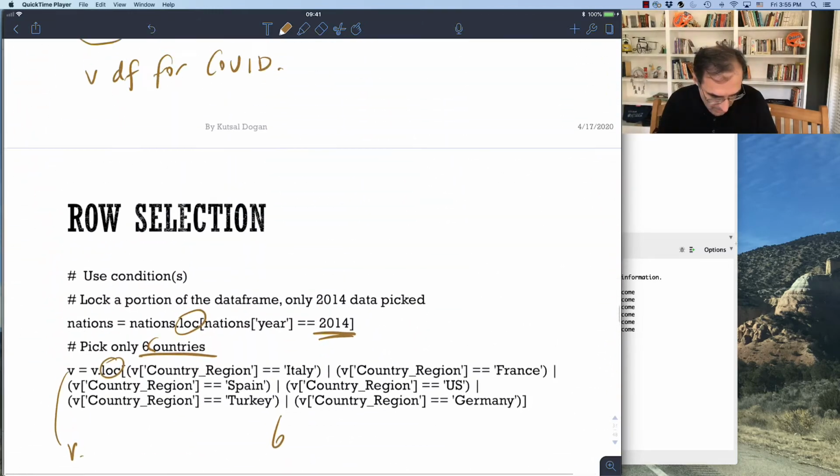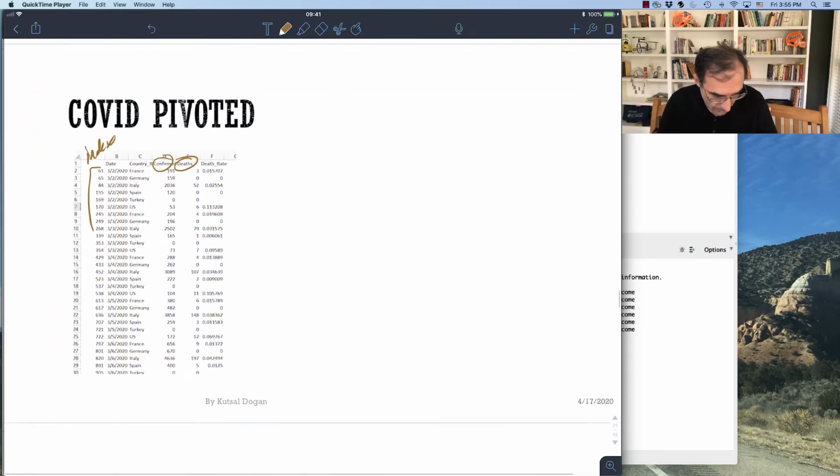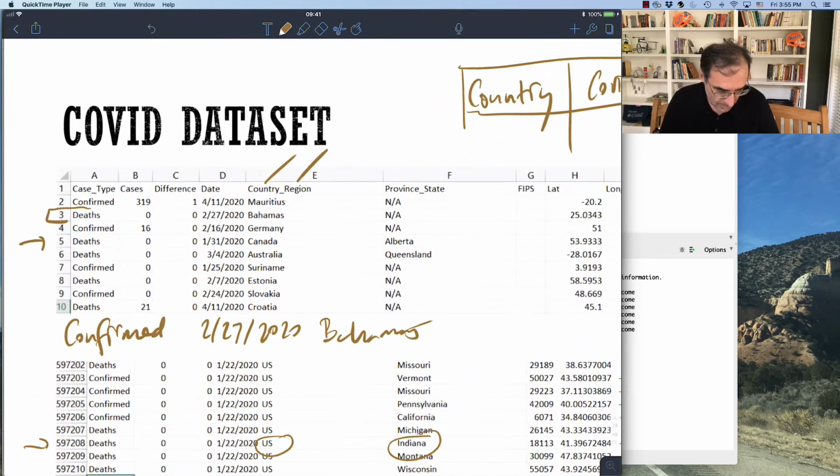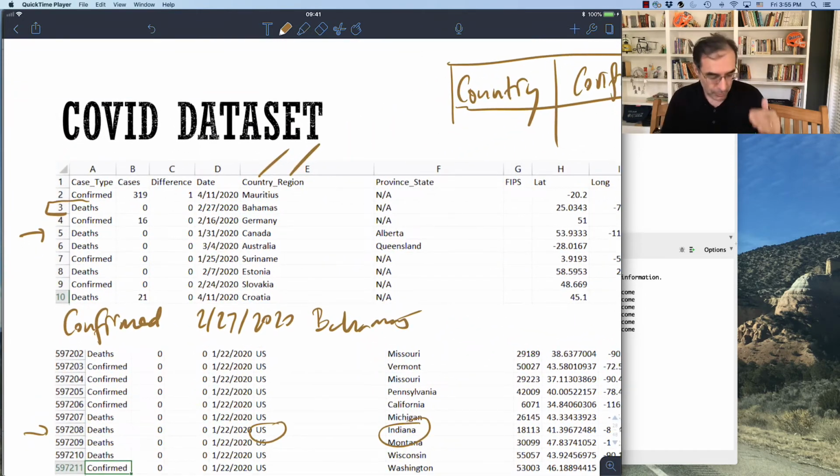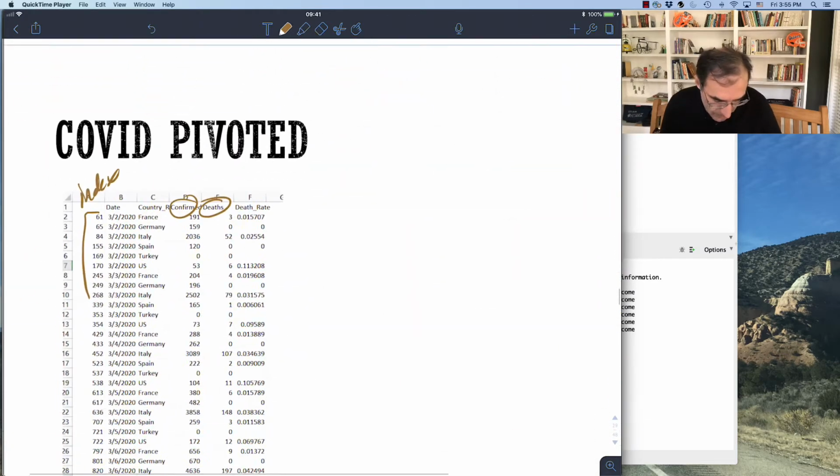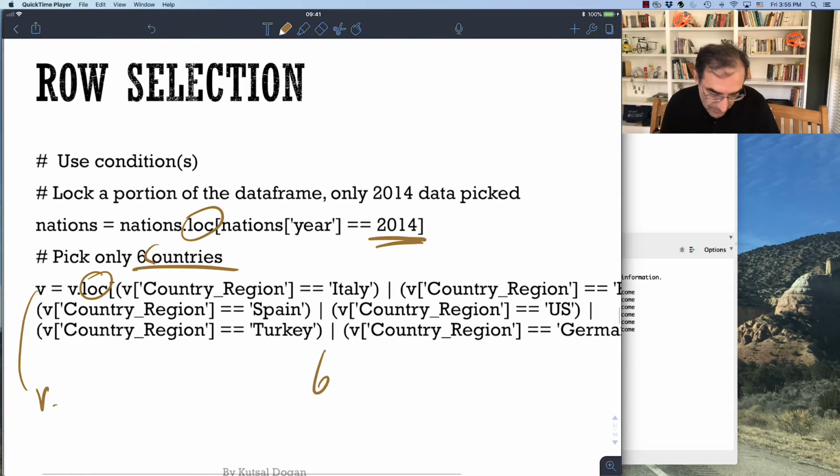So I'm basically saying, go to this data set. Look at all the confirmed cases for a given date, country, and region. Okay. And what was the third attribute? So let me see. What attribute did I have there?